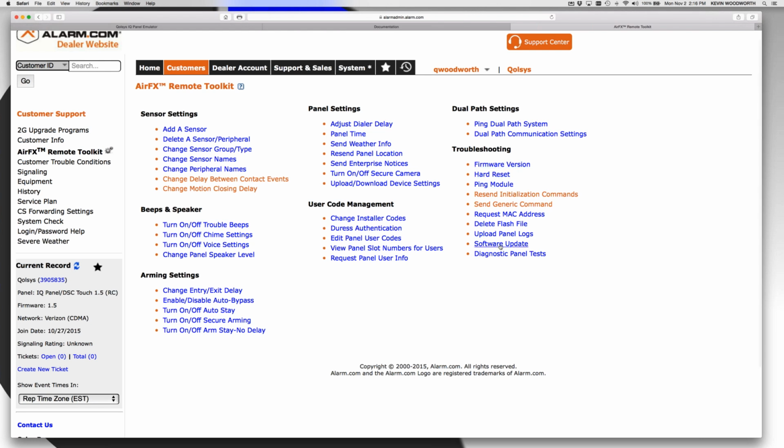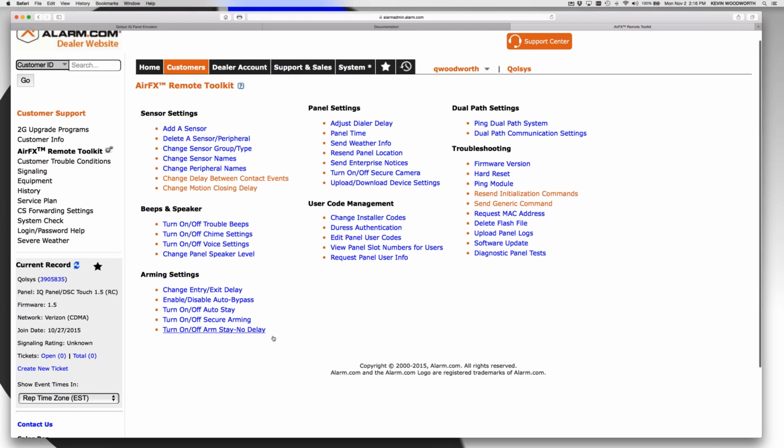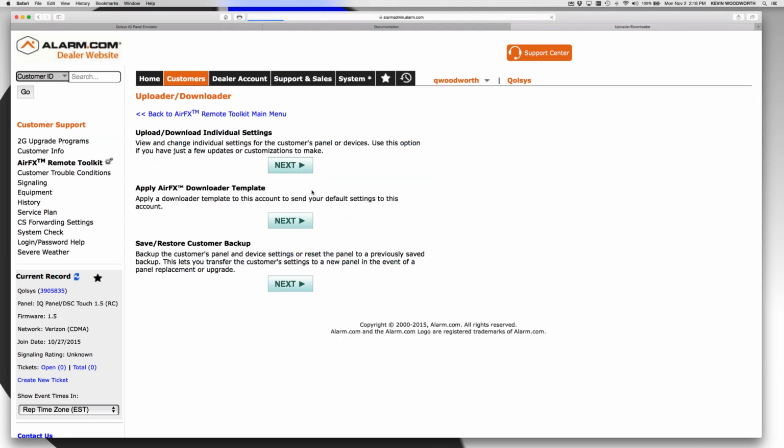So updating the software, looking at panel logs, pinging modules. There's a whole bunch of quick settings here, and it really gives you full control over the entire panel. It's virtually 100% of the settings that you can access at the panel you can access here. And there's even a full uploader downloader.